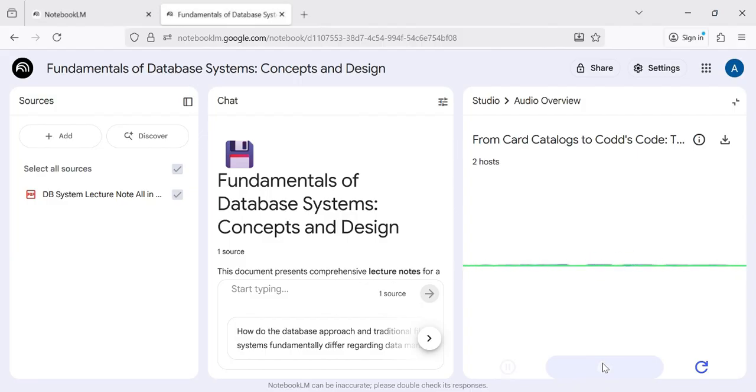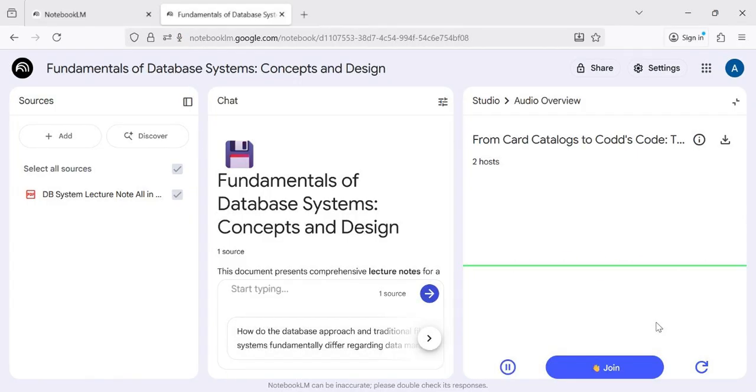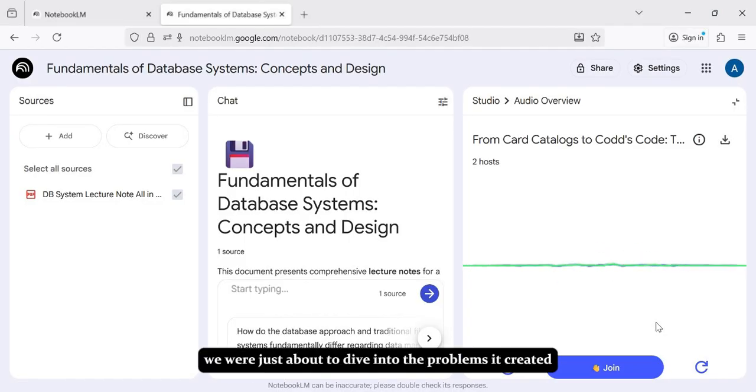Oh, hey, our listener wants to join in. What's up? Try asking something like, can you explain what the traditional handling of data means? That is a great question. We were just about to dive into the problems it created. But stepping back to define it first makes perfect sense.